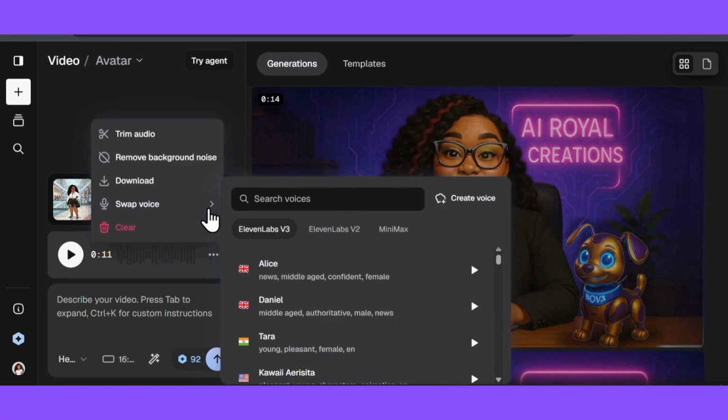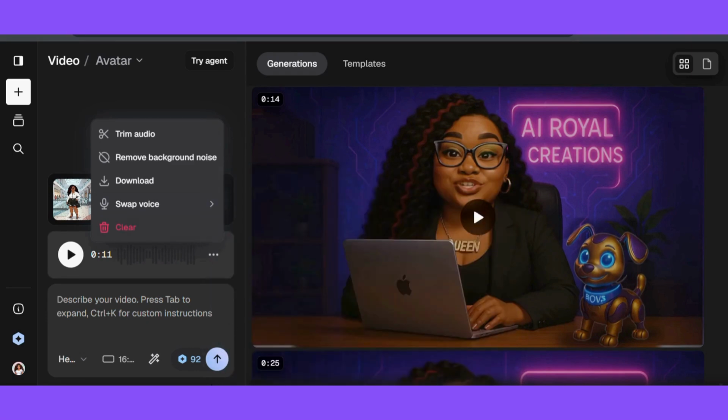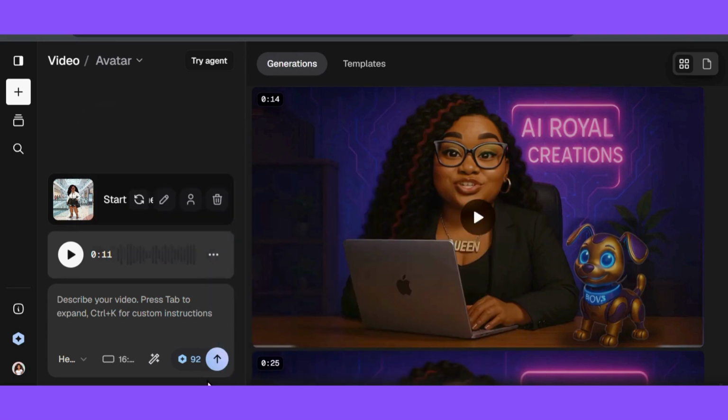Now at the bottom, you'll see the option showing how many credits the generation is going to use. That's usually based on 2 things: the length of the audio you uploaded and the model you selected. So once everything looks good, we're going to go ahead and click the Generate button.